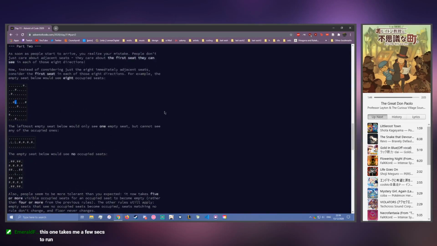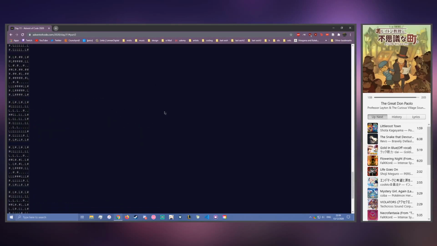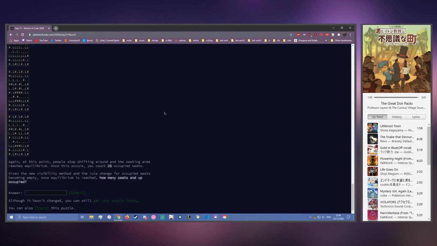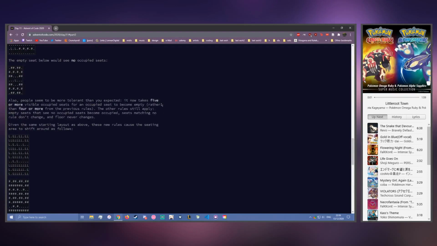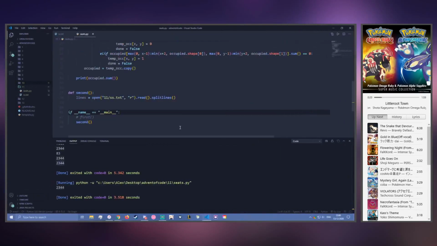Wait, so... Please tell me he recaps that again. Wait, so what is the new rule? Instead of just considering the 8 adjacent seats, consider the first seat in each of these directions. Okay. It should technically not be that different.